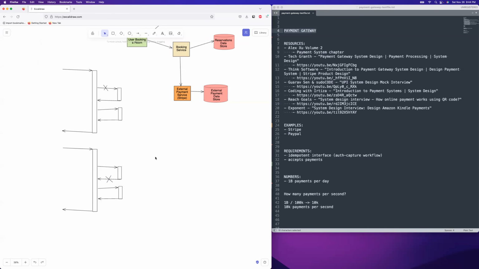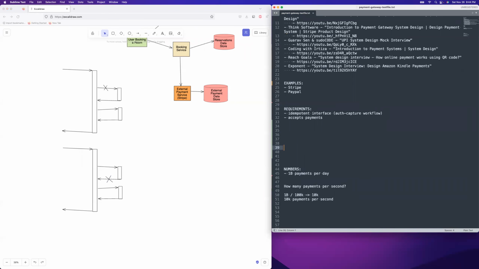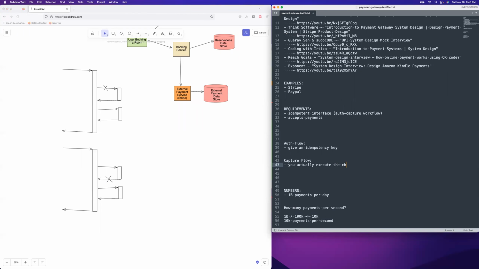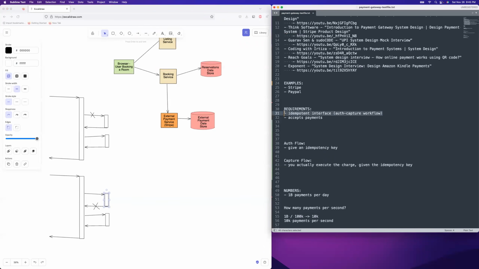And so that's what we want to do in order to implement the Auth-capture workflow: the first one just sets up a key in the auth flow, gives an idempotency key, and then in the capture flow, you actually execute the charge given the idempotency key. So then you can't get a double charge. If you've already charged it the first time, it won't go through a second time. That's why it's so important that this Auth-capture workflow is an aspect of the payment gateway.